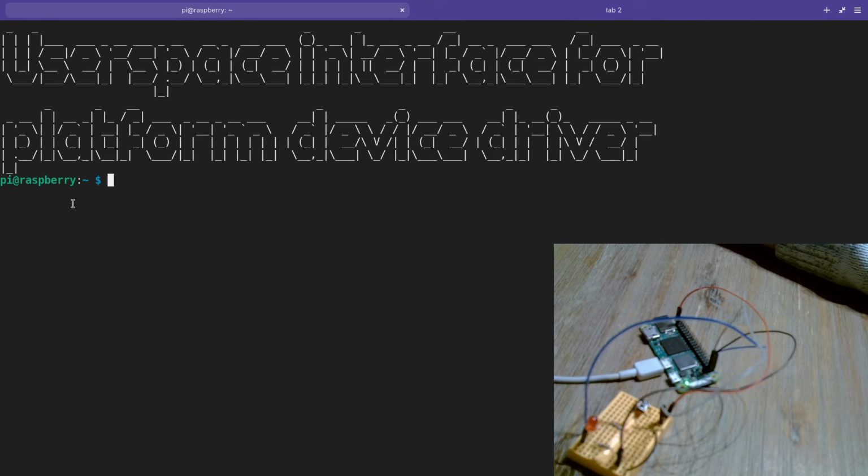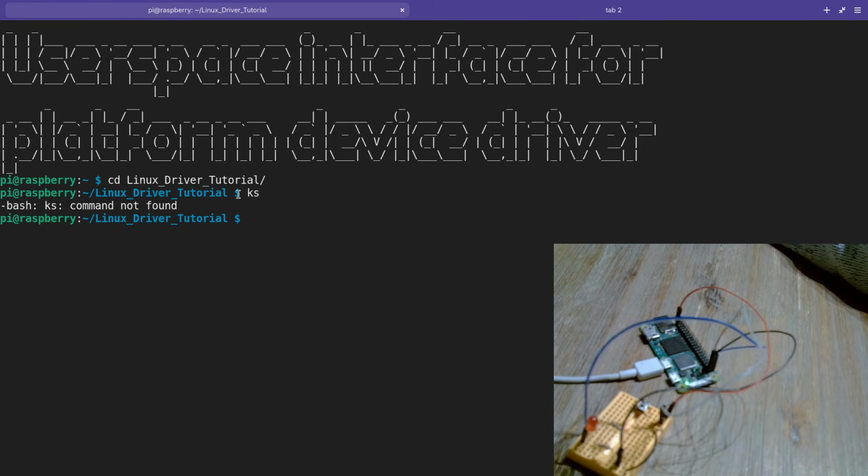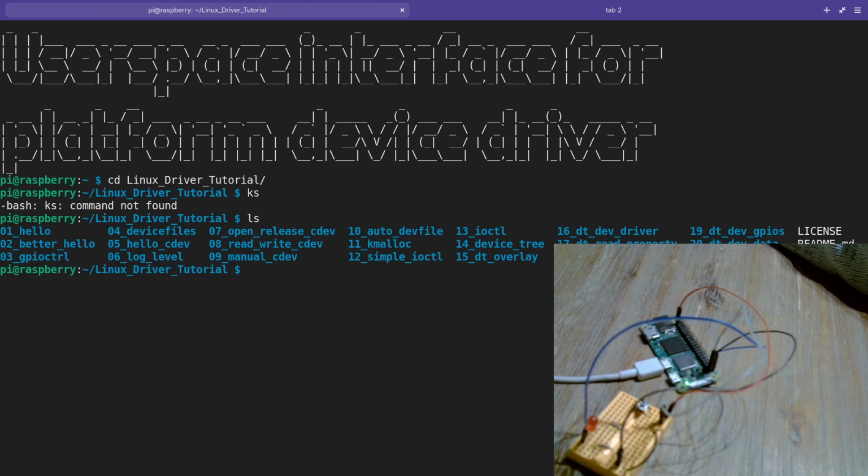As you can see here, I'm connected to my Raspberry Pi over SSH, and the first thing I will do is navigate into my Linux driver tutorials folder. So here you can see all the Linux drivers I've already written.